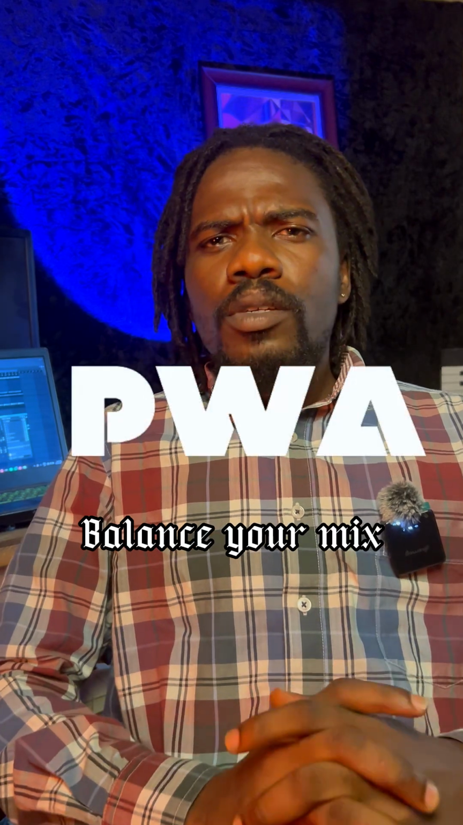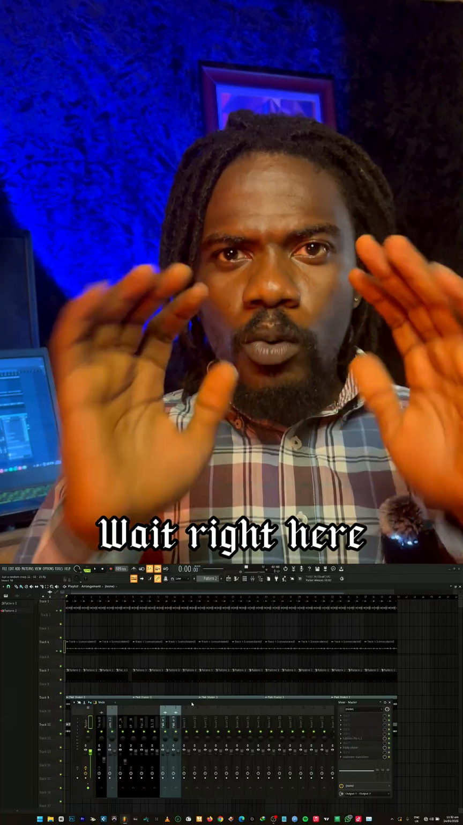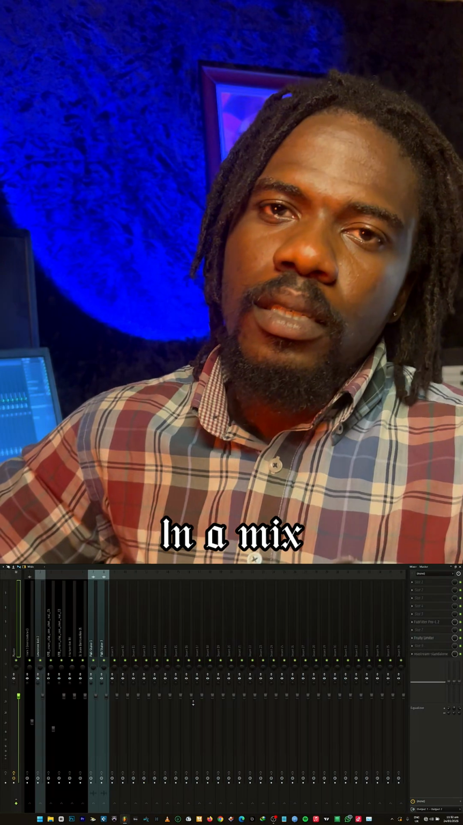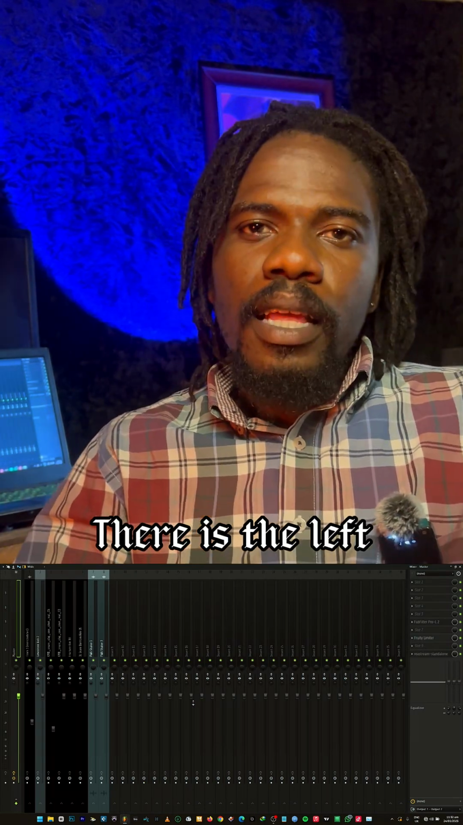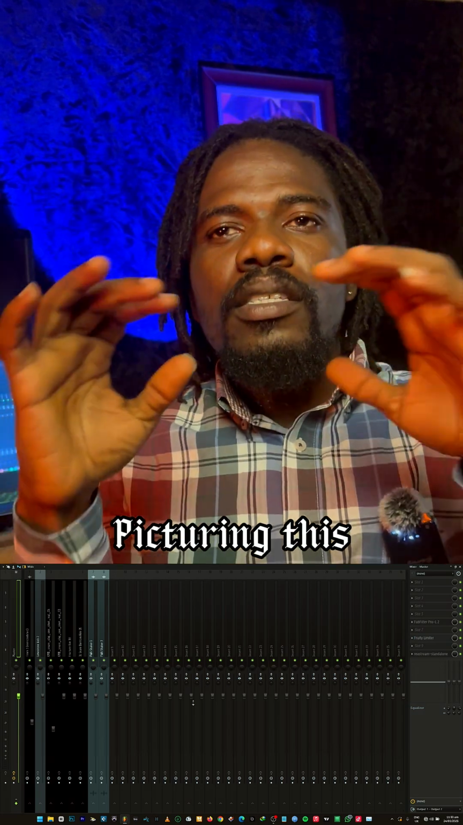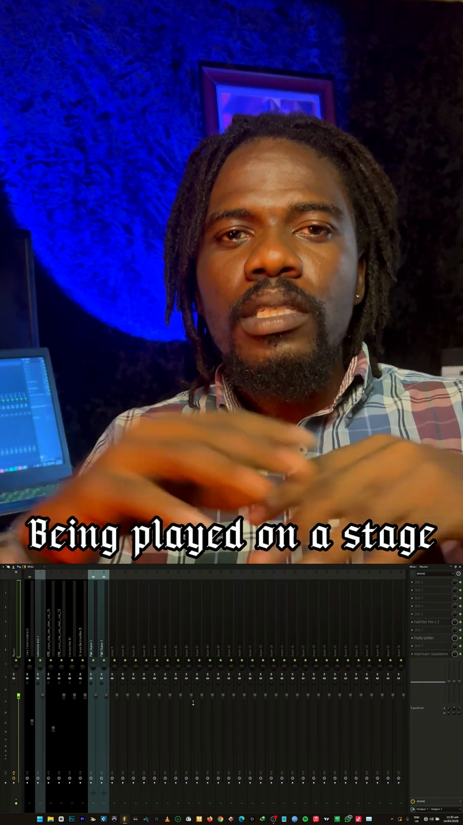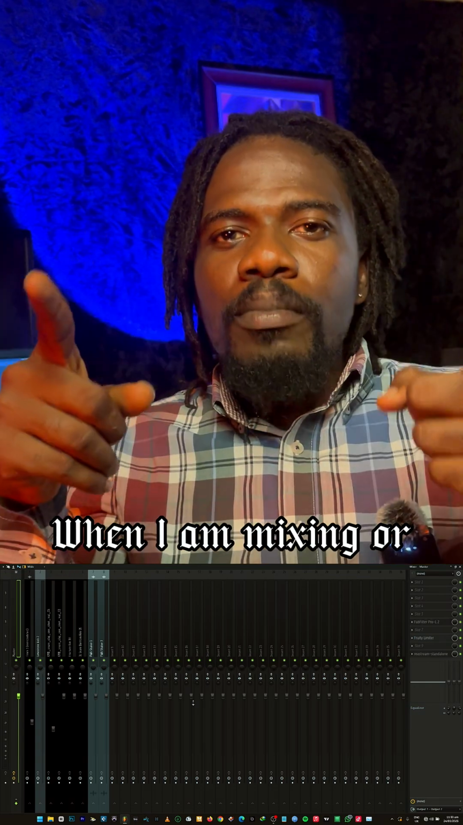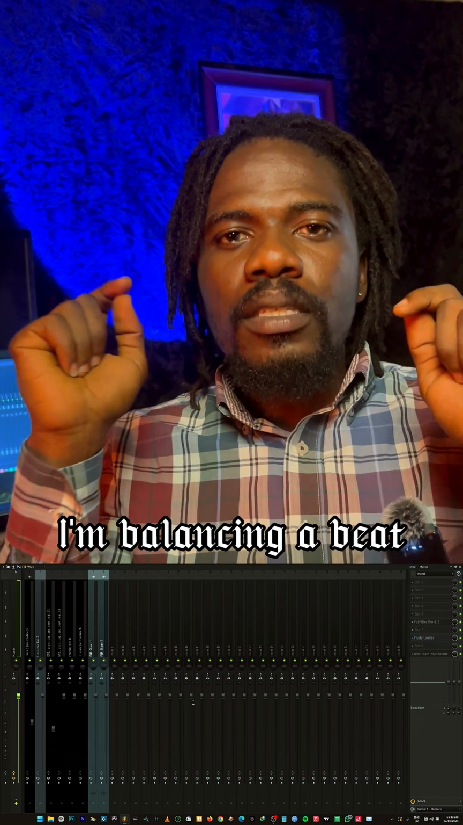Now, how do you balance your mix using the FL Studio mixer? Which right here, let me show you. In a mix, there's the front, there's the back, there's the left, there's the right, there's the rear left, and there's the rear right. Picturing this, imagine the music being played on the stage. Now, that's how I picture when I'm mixing or I'm balancing a beat.